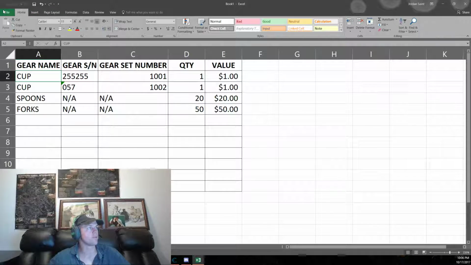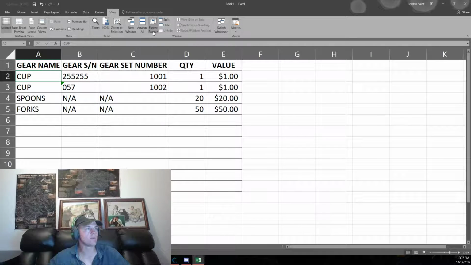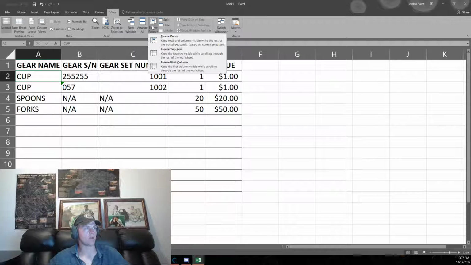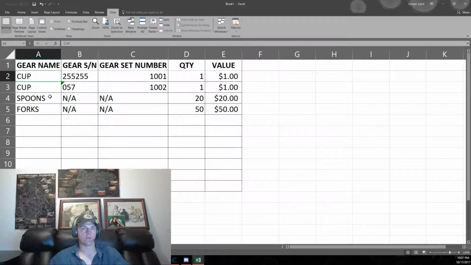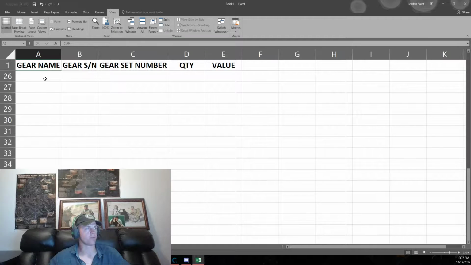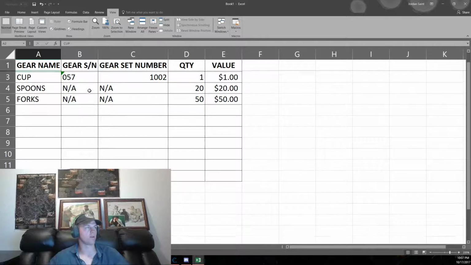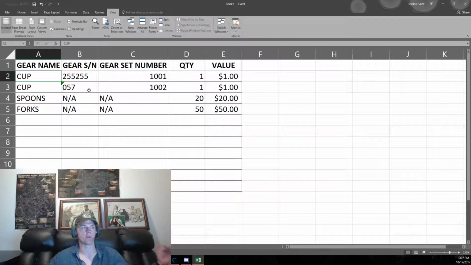So let's go to view, freeze panes. And all you got to do is see how I gave you that example with that square. That's the one that you have to use right there. Boom. Freeze panes. Keep rows and columns visible while the rest of the worksheet scrolls. Now, as you can see, I'm scrolling up and down, and that gear name, gear serial number, all of that stuff has gone with me. So regardless of where I'm at in the document, I can keep that pulled up and use that to reference.